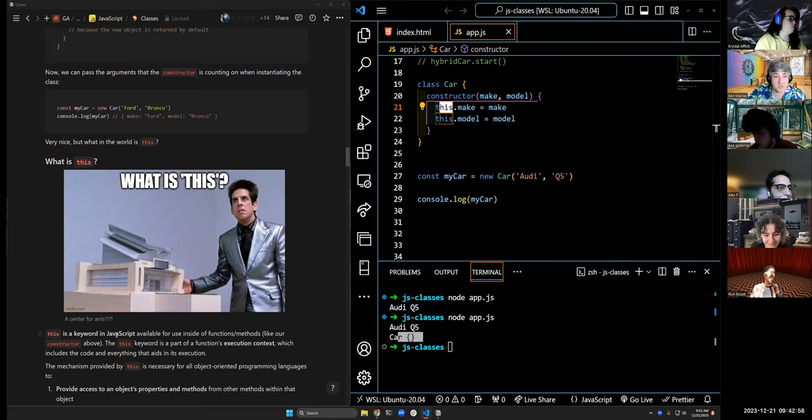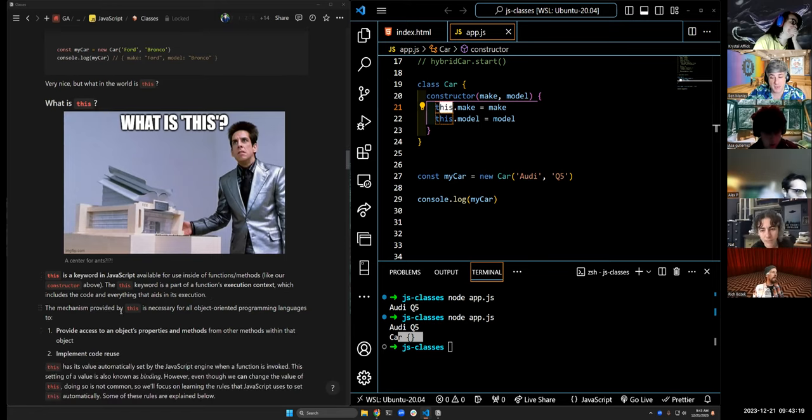This is a keyword in JavaScript that's available for use inside of functions or methods, like our constructor. This is a part of the function's execution context, which includes the code and everything else that aids in its execution. That's a tricky definition. The mechanism provided by this is necessary for all object-oriented programming languages to provide access to an object's properties and methods from other methods within that object.